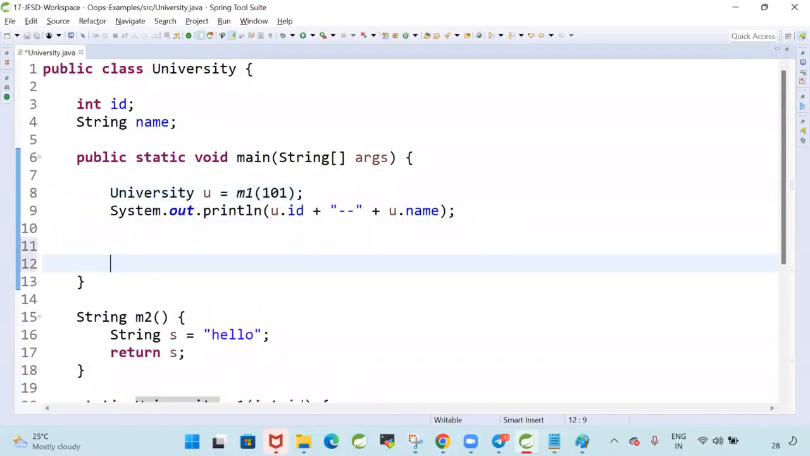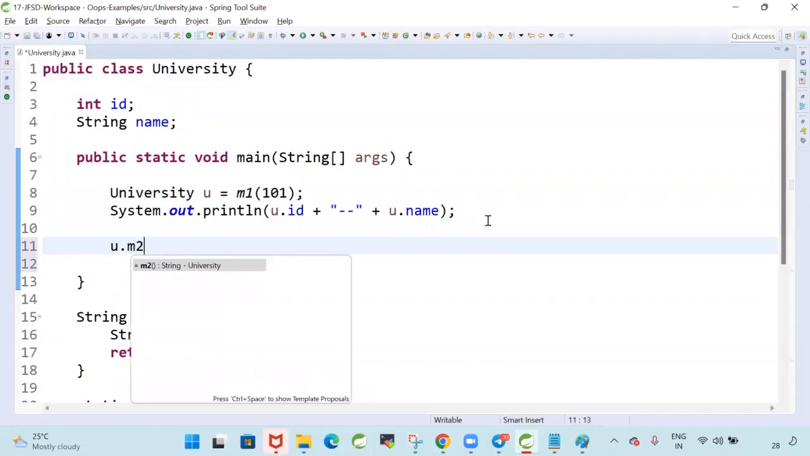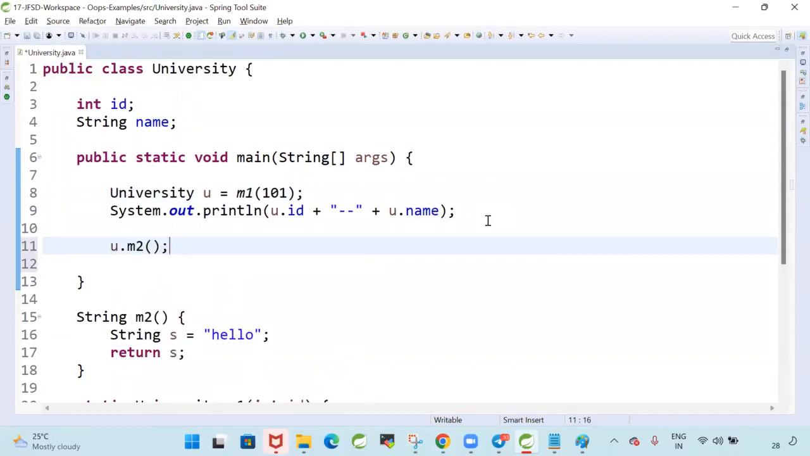Now, by using this U variable, can I call M2? Yes, 100% valid, because M2 is an instance method. How am I calling that instance method? By using an object. Am I creating the object, or am I getting the object? I am getting the object. From where am I getting the object? From the M1.